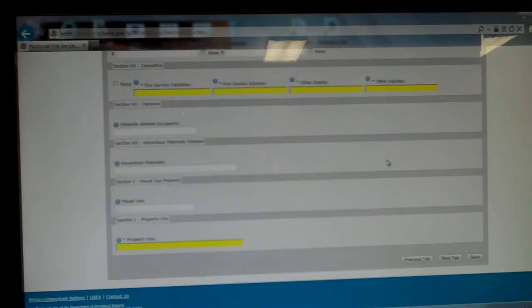Most of the time we won't know the property loss amount or the contents. If we know at a later date, we can always add it. If we had a fire service fatality, we'd enter it here, or injury, any kind of other deaths or injuries, we would add that here. Depending on the type of fire you had, this may light up yellow to indicate whether a smoke detector alerted the homeowners. The state and federal governments do track this type of information, so it is important to add it if it's yellow.